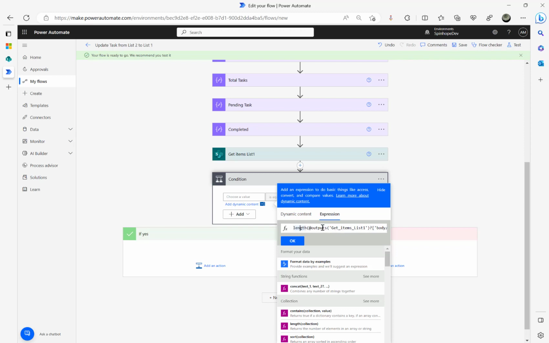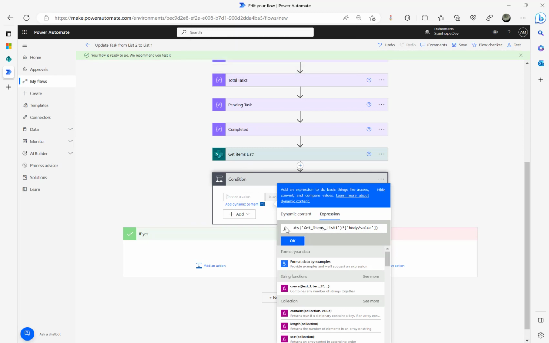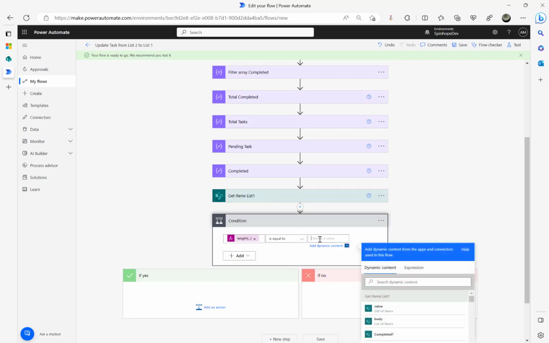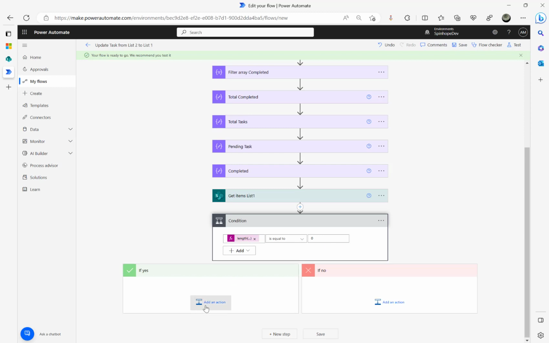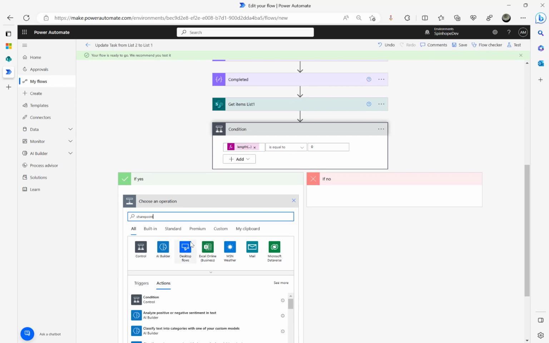So have a look. All I'm doing here is removing that sign there. Length of the output of the get_list_items body/value. Right. Okay, is equal to 0 means there are no records. So what we want to do here is create the list 1 record. So let's go back to the SharePoint connector.